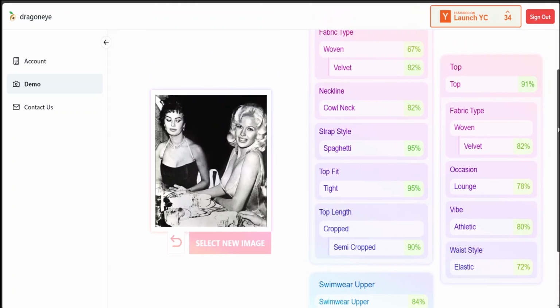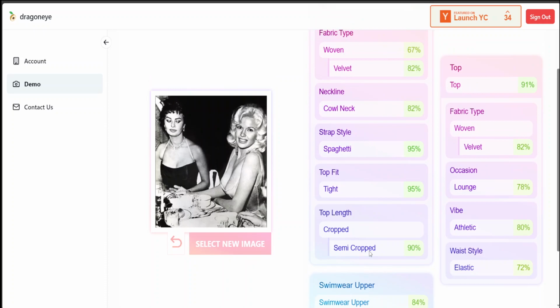How cool is that? And cropped and semi cropped, top fit tight, strap style spaghetti, cowl neck. Yep, that is good. And it has even managed to detect the occasion, which is lounge. Vibe is athletic, waist style elastic. How cool is that? Let's select another image.